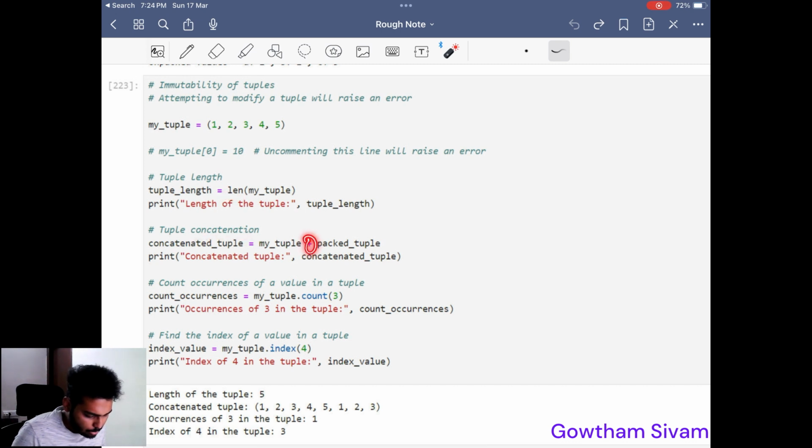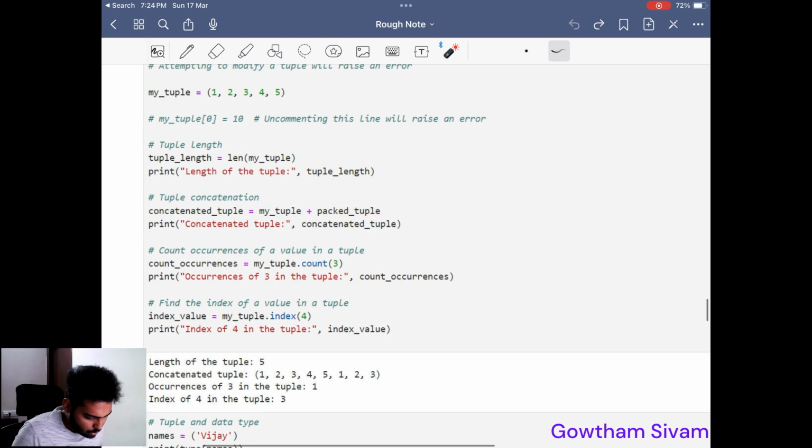For concatenation, use the plus operator to concatenate the tuples so that you get the complete tuple data. Next is counting the occurrences of a value. In this tuple, how many threes are present? You can do that with count. A tuple need not contain only unique values; it can contain duplicate values. A list is the same way, it can contain duplicate values.